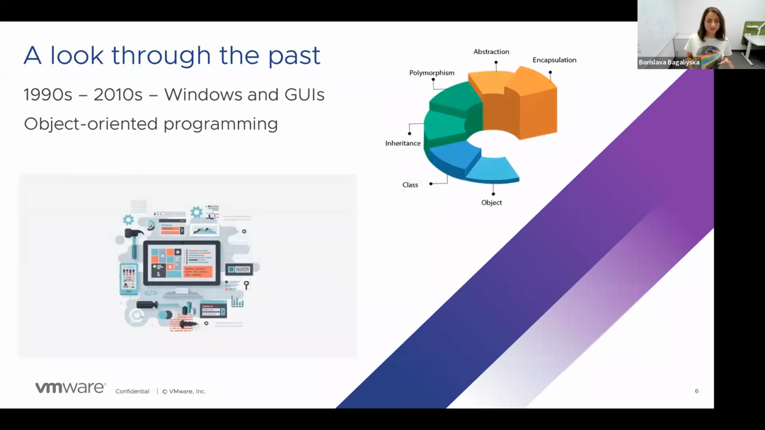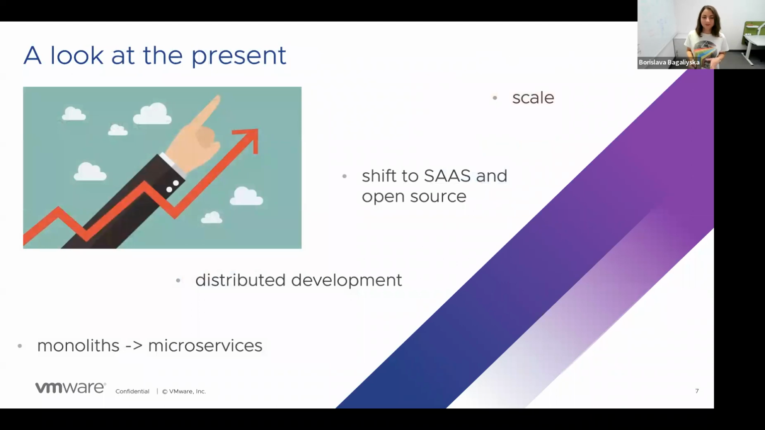Then we came to more recent days where there are personal computers and web development. Software evolved, became bigger, and we needed some more abstractions and other concepts. Here object-oriented programming came to life and was really useful, and I'm sure you all know enough about object-oriented programming. So where are we now and what problems are we solving?